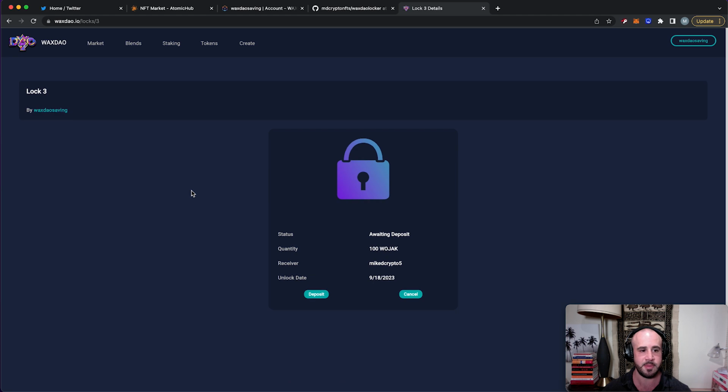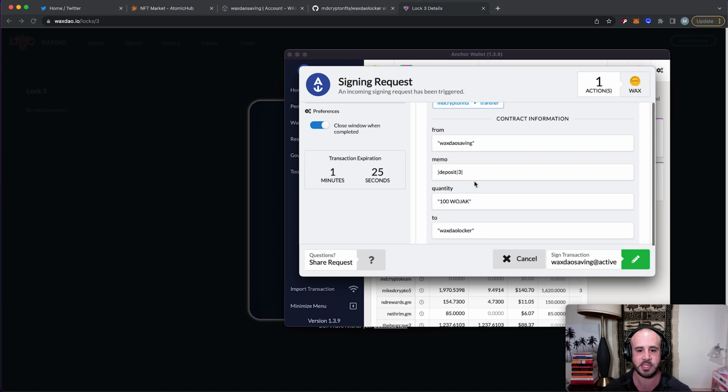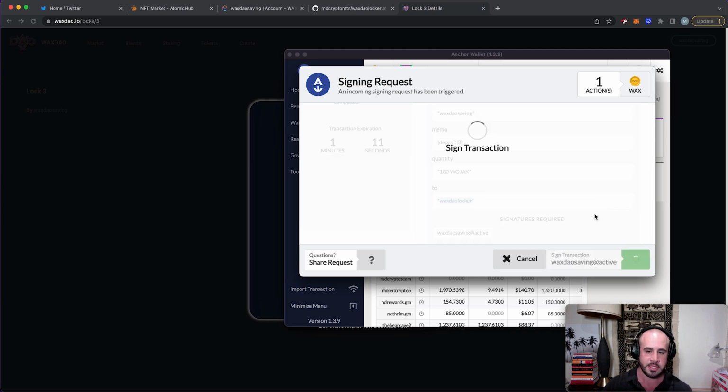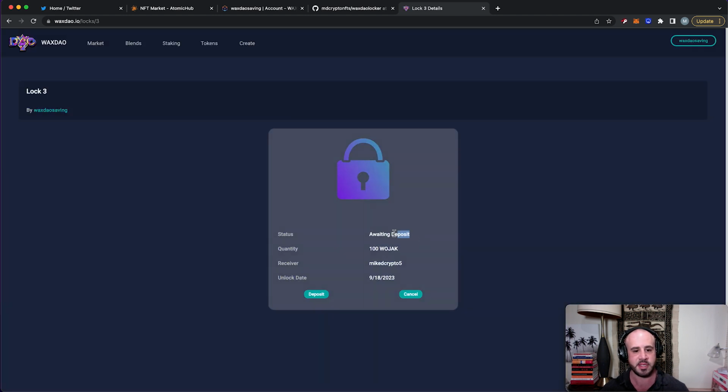So you can see that the status is awaiting deposit, and I can click on this deposit button. It's going to ask me to sign a transaction to transfer 100 Wojak to WaxDAO Locker, which is where the contract is located. So now if I sign this transaction, it says my deposit was successful, and you can see it's awaiting deposit right now, but if we refresh the page, it says now it is funded and in progress.